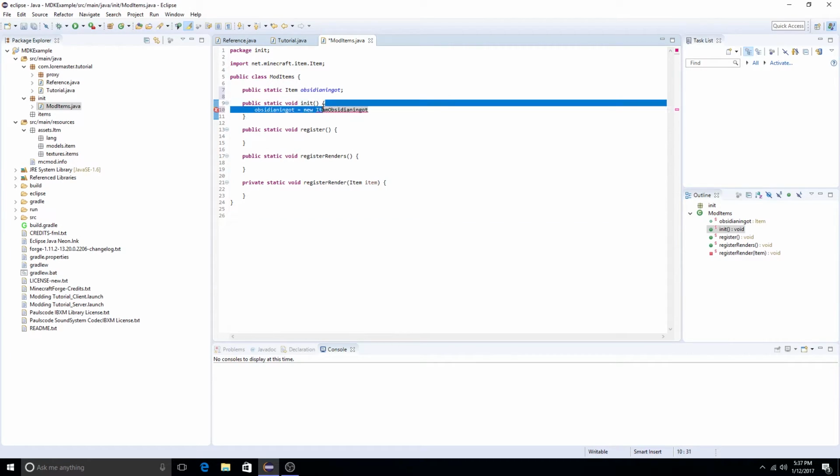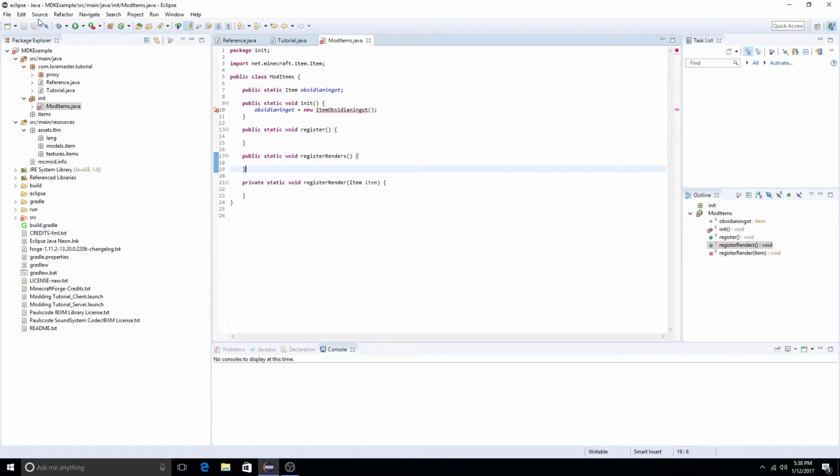Now this is actually going to be a class that we're going to make in a little bit, and real quick, add parentheses there, and a semicolon. And now that we have that set up, make sure you save, because you always want to save, right up here in the corner, or Control Shift S. And now we have our item, obsidian ingot.